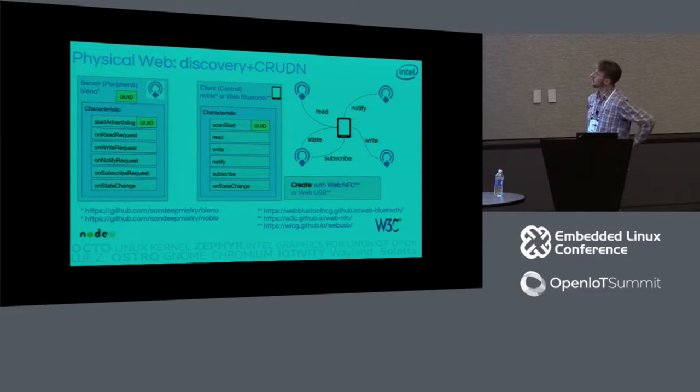So how are the basic operations done in the Physical Web? We have the server and the client. The server is called peripheral. The client is called central. The peripheral is implemented, in this example, by a Node.js module called Bleno, and the client side is called Noble. It comes from BLE and Node combined. And then you have a UUID on services, and on each service you have characteristics. So the client, for instance a mobile phone, can read, write, and get notified by beacons.